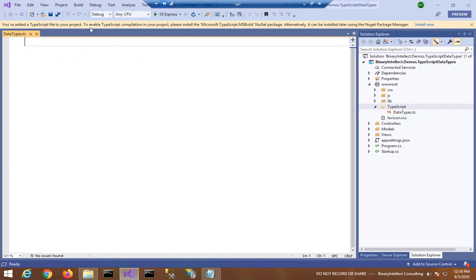Now here you can see a handy feature of Visual Studio. Visual Studio is asking: you have added a TypeScript file to your project. To enable TypeScript compilation in your project, please install the Microsoft.TypeScript.MSBuild NuGet package. If you remember, in the previous part of this article series, I explained the purpose of this particular NuGet package and how it simplifies your life. So let's add this package here itself.